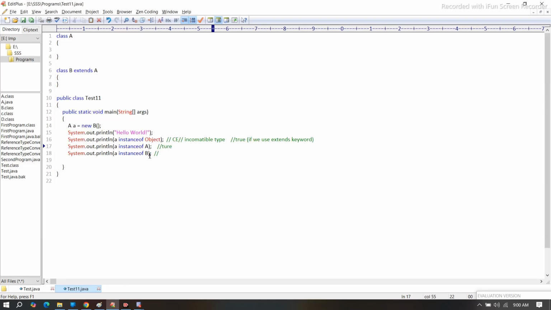Because, of course, B is nothing but a class and A is nothing but a variable. So is this variable part of B or not? Yes, because B is the subclass and A is the superclass. Definitely B will contain all the behaviors of A, right? That means this will also be true.